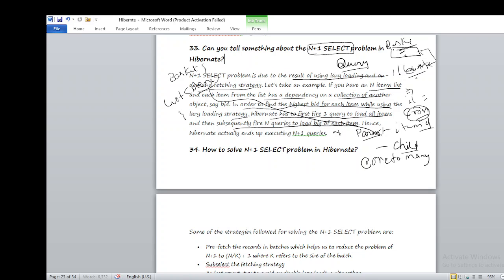So in that situation, there is an n plus 1, meaning it is firing multiple queries: one query loading all items, then subsequent n queries loading the bid for each item. So there is an n plus 1 problem, and you will have a loop kind of situation. This is known as the n plus 1 select problem. So Hibernate actually ends up with n plus 1 queries. This is a very common question currently asked in interviews.